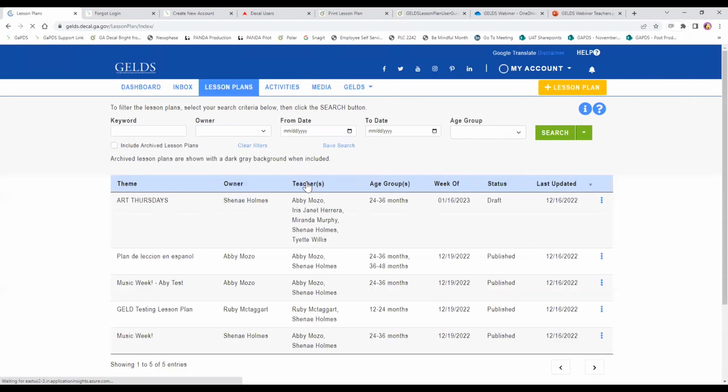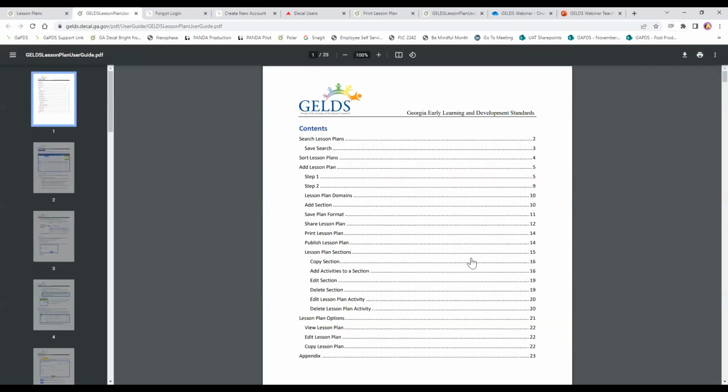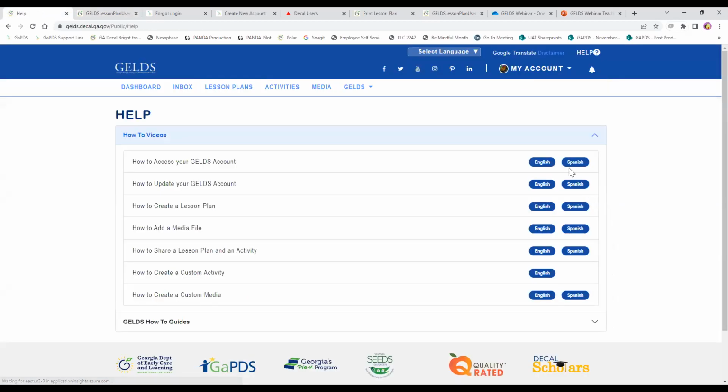But let's go back to the lesson plan and let's try to create one on our own. And if you get any hiccups, like I said before, there's a help file here, or you can go here, which has the PDF option that we have, or you can go to the question mark that has the videos. So there's tons of help waiting on you.